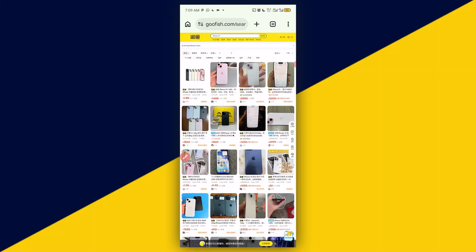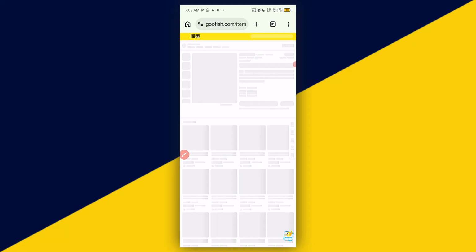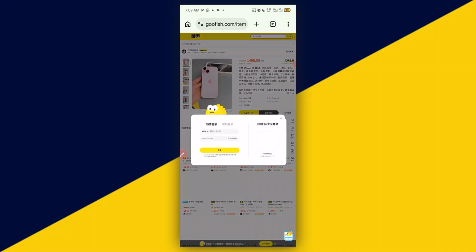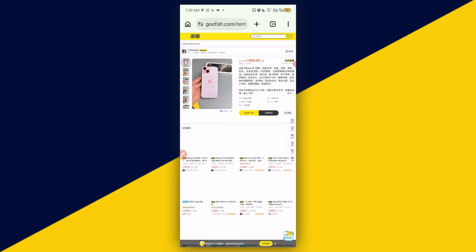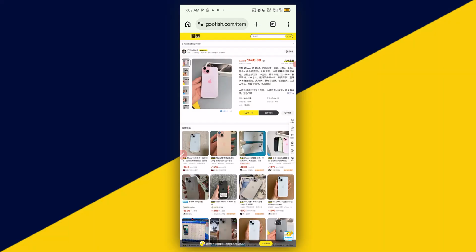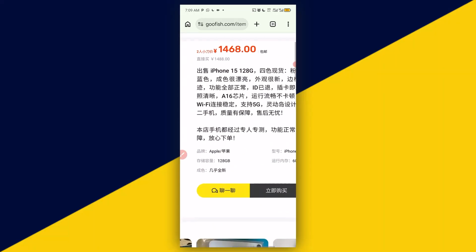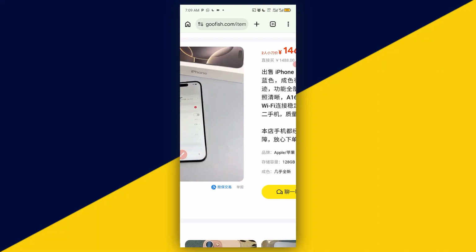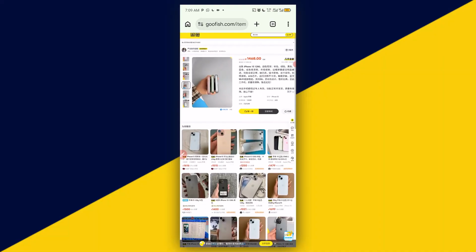Now we have a variety of iPhones. So I'm going to simply click on this one right here. Now you see the login page still pops up. Just close that. And then here you go. You have the product detail right here. Just like so. It's that simple.